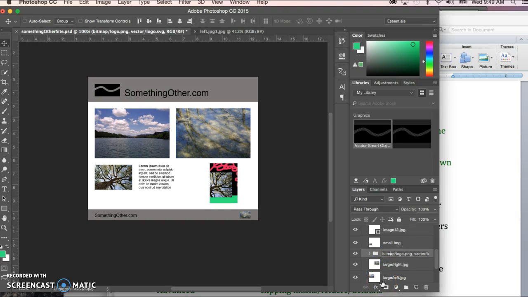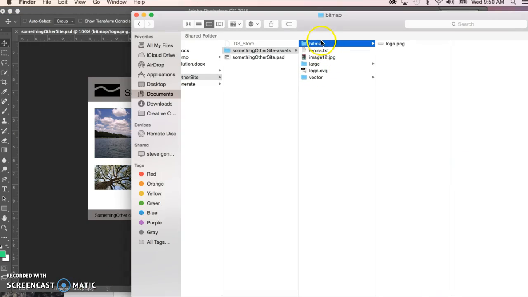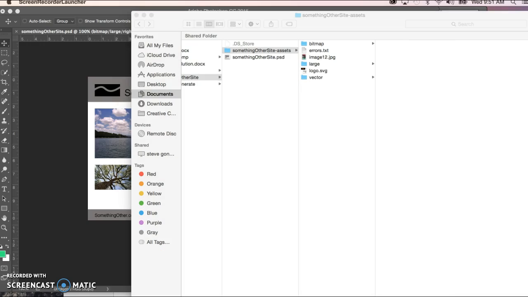So we have bitmap /, so that's going to be the name of one folder, and that's going to have our PNG file of the logo. Then we have vector, which is going to be our next folder, and it's going to contain the SVG version of that. So if we go out to our files, we can see that we have a folder named bitmap with the PNG, folder named vector with the SVG. And the reason to use folders is obviously to clean things up.